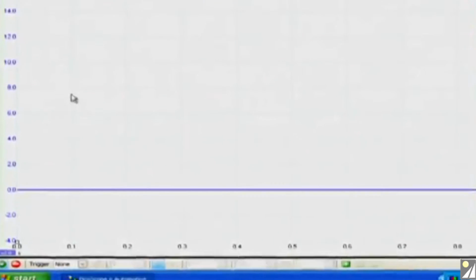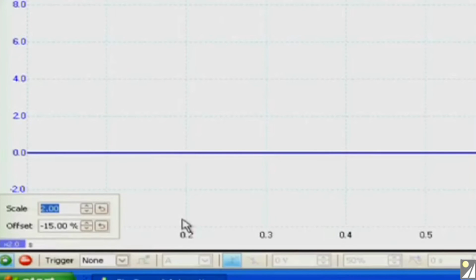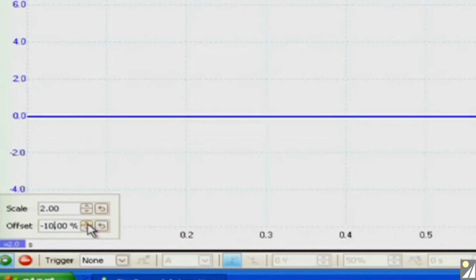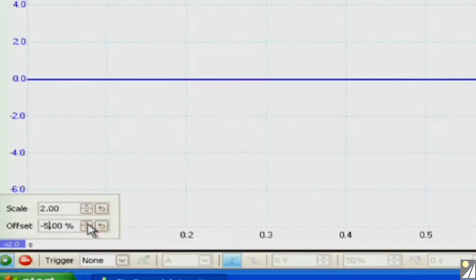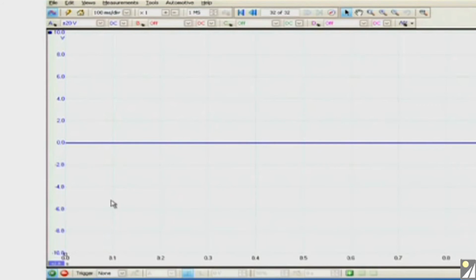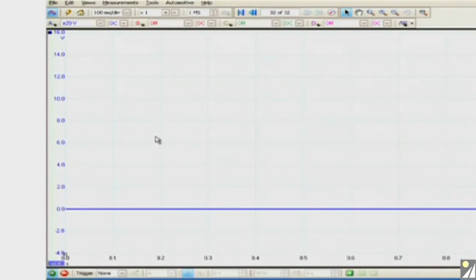Now, the other way that I can move my zero is if I come back down here again and highlight that blue box, it says offset. Lower says negative 15%. So if I click the upward arrow, if you watch my zero, as I approach 0% offset, my zero line will be right in the center, in the middle of my screen. So you can move your zero up and down by using the controls found in this corner, or, which I think you'll probably use more frequently, you left click, hold, and drag it down. And that would be a pretty good way to set your zero.